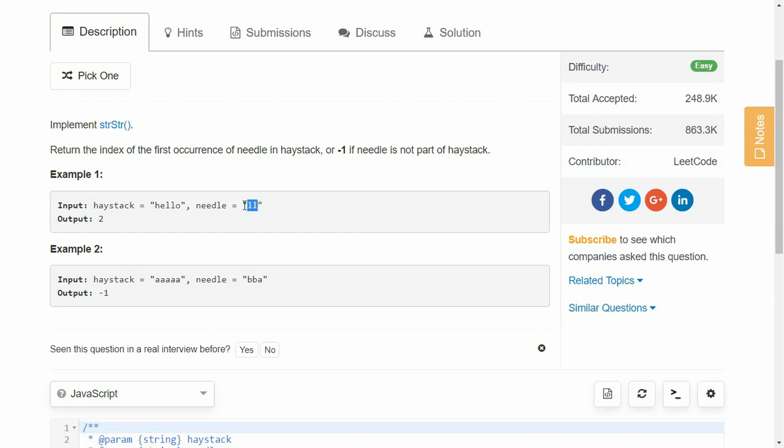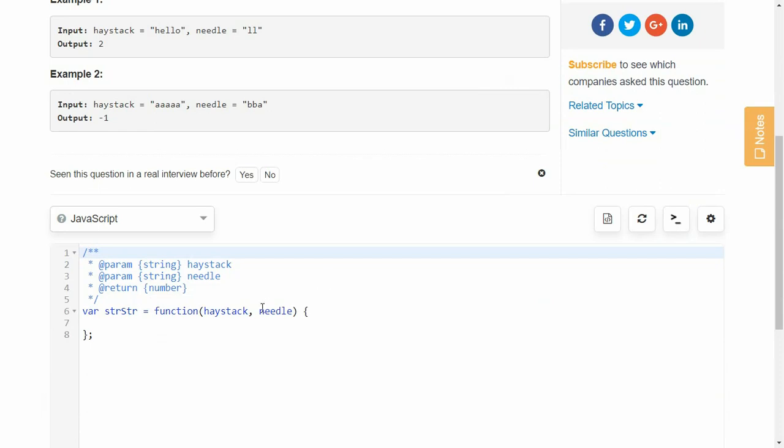So "ll", here's the example where it does exist, is in the string "hello". It is starting at position 2, so 0, 1, 2. 2 being here, that starts where your "ll" is. The example where it doesn't exist, "bba" does not exist in the string of all a's, and so it'll output -1.